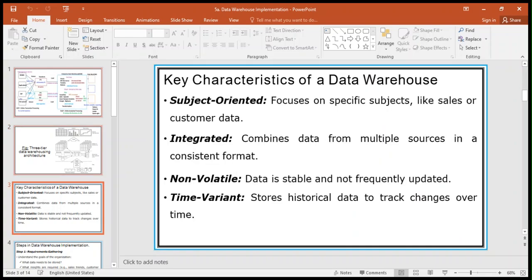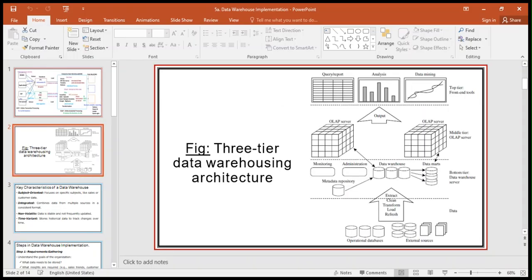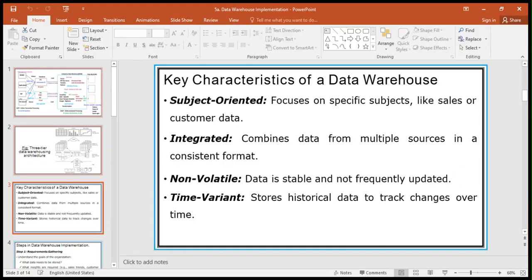We know the key characteristics of the data warehouse. As per the Inmon model, it is subject-oriented, integrated, non-volatile, and time variant. What is subject-oriented? It means it is focused on specific subjects like sales or customer data. Integrated means it combines the data from multiple sources in a consistent format. You see here in the bottom tier, we have operational databases and external sources. We are integrating all this data into the data warehouse. That is the definition of integrated.